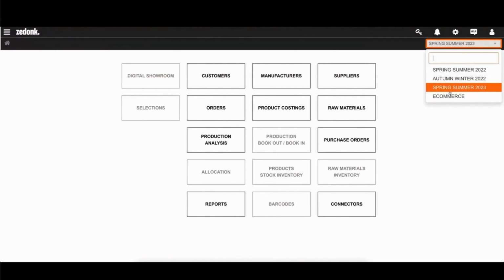So yeah, this is where we can come to, and this is something quite key. I know when I started with Zedonk, sometimes I'd wonder where a sales order was, and it just was that I was in the wrong season. So just to flag that this is the first port of call if you're wondering where something might be.